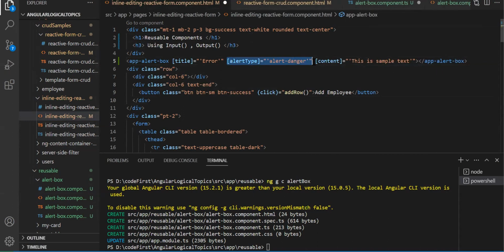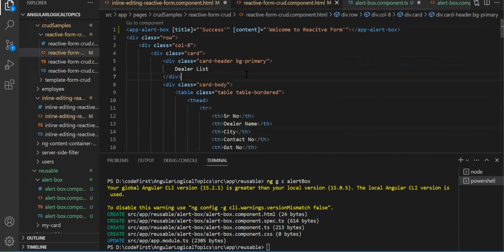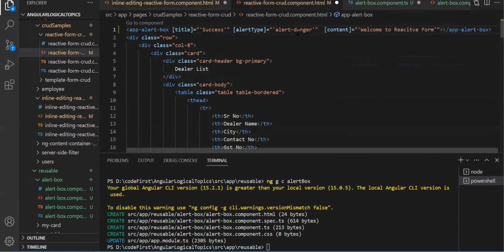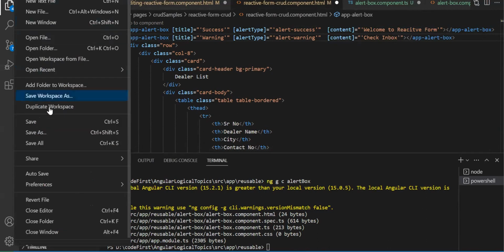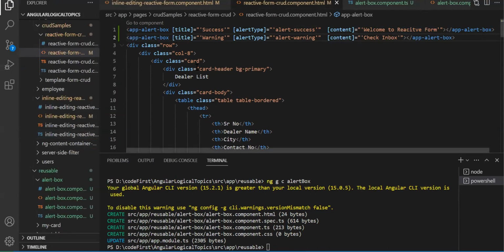Now same thing we can pass in here also. It is success, so it will be alert-success. Let's create one more a bit below this. Now here it will be warning. Okay, it will be warning, and let's change the message, check inbox. Now in one component we have added the alert component twice.